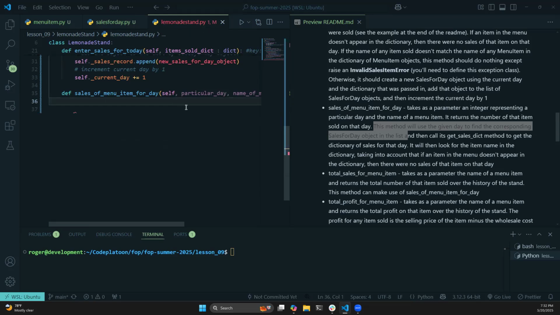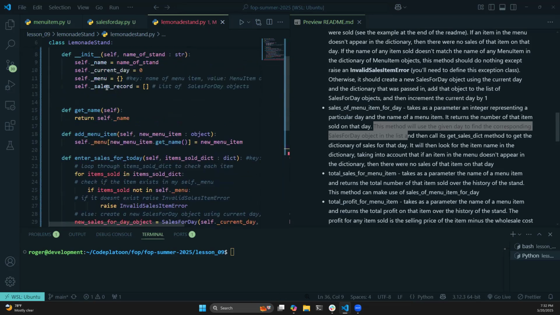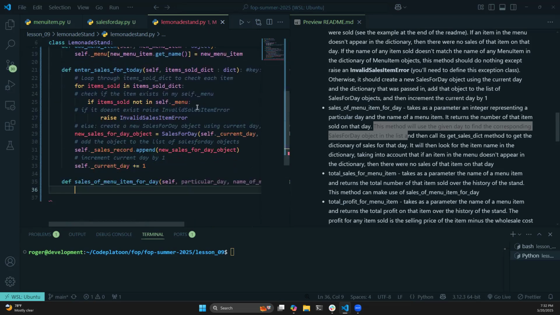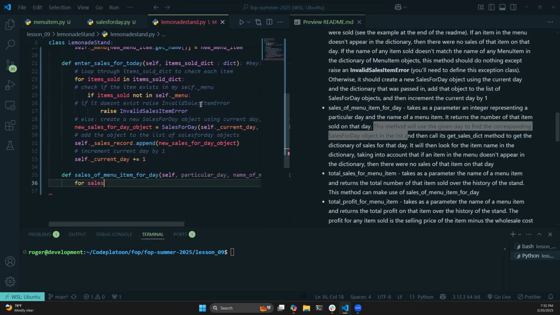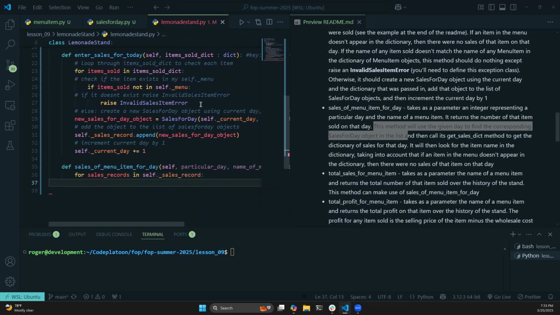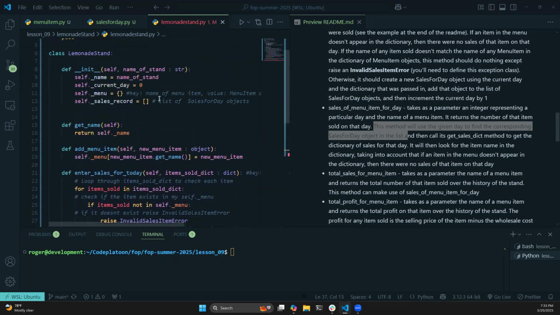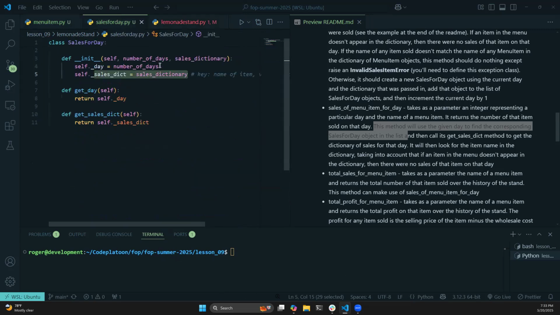So if I want to access all these sales for their objects, I'm going to have to iterate through it, right? Because it's a list. It's a list of a bunch of sales records. So I'm going to say for sales records in self.sales record. That's going to give me access to every single day and what was sold that day, right? And it's structured with objects, right? It's a list of sales per day objects. So I need to check on that sales per day.